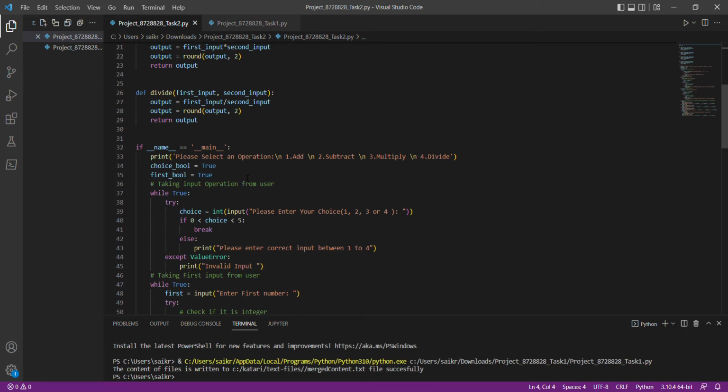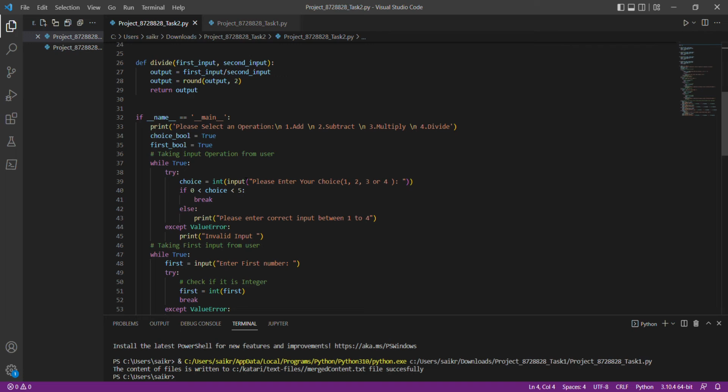Next, asking the user to enter an input of their choice using try-except handling. While true, the selection is shown and the choice has to be given as input here, and the choice should be between 1 and 4. If the choice is less than 1 or greater than or equal to 5, it will break and print, please enter the correct input between 1 and 4, and handle the ValueError exception.